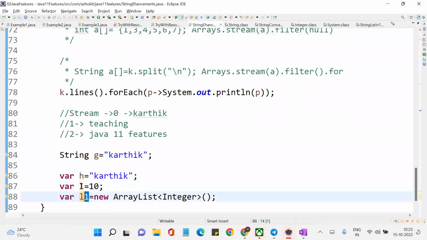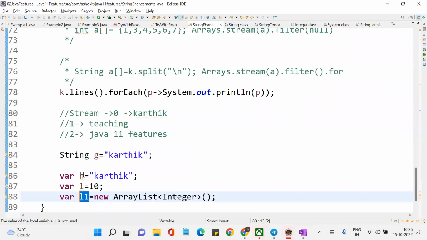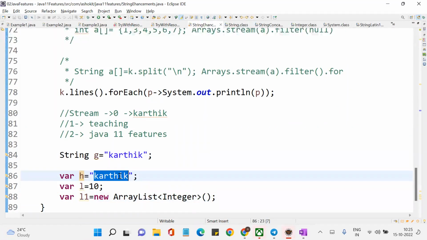Here, in order to create a list object, what do you generally do? List L equal to new ArrayList. But am I using a list interface here? No. By looking at the right side, the compiler will refer to the type of that object and then allocate the memory accordingly. Hence, it is called type inference. That means the type of a variable is inferred by the data that you are providing.